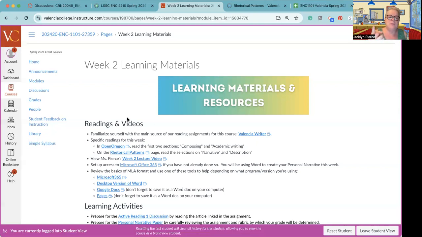So you have 2 things to read. One is from a textbook called Open Oregon, which is a real textbook, but it's open source. You're going to read the first 2 sections on composing and academic writing. In the rhetorical patterns page, you're going to read the selections on narrative and description. So let me show you what that looks like.